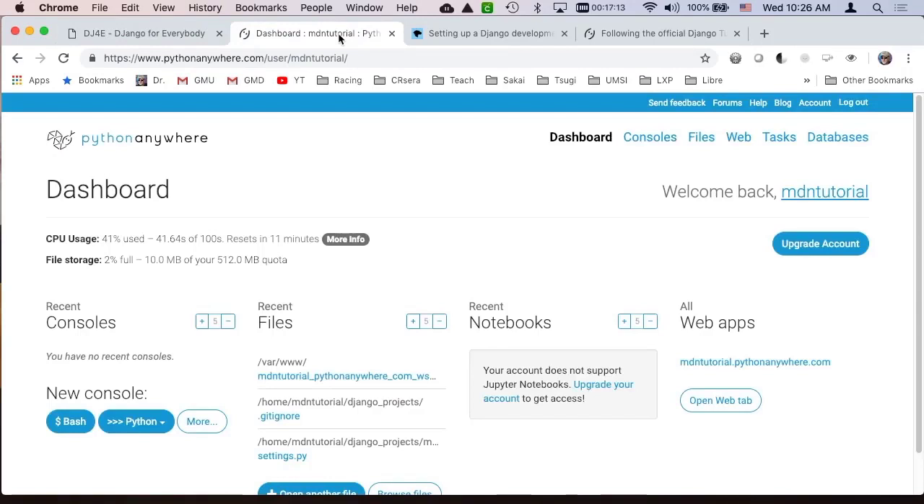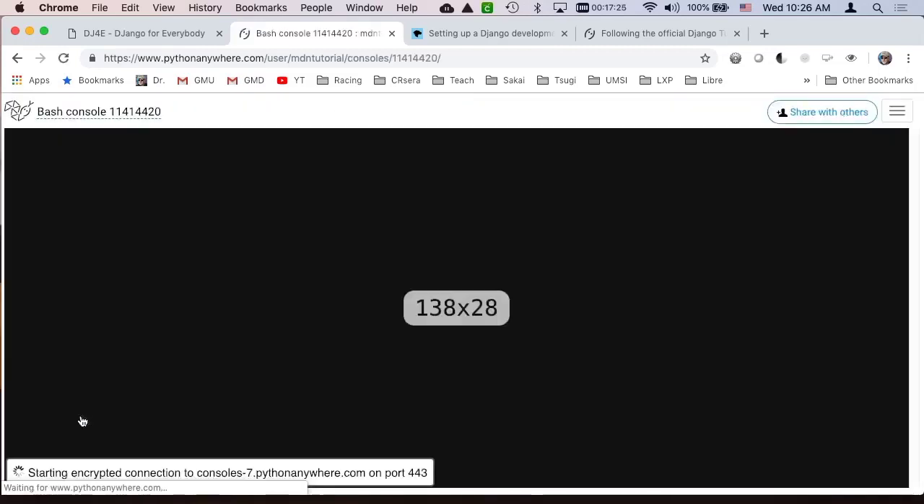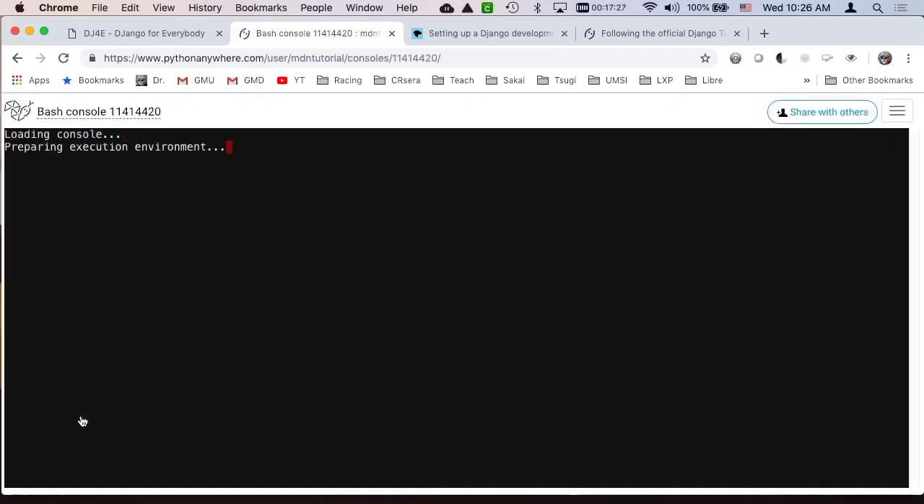So here I am logged into Python Anywhere. I really like Python Anywhere because it teaches us a bit of how to use Linux. It teaches us a whole series of things. To start, we're going to do some installations in our Bash console. Bash is the Linux command line interpreter. It's like the Macintosh terminal, or the Windows command line, except it's really Linux.